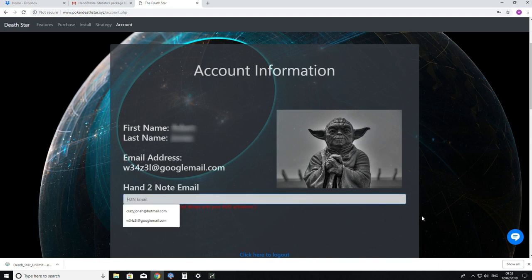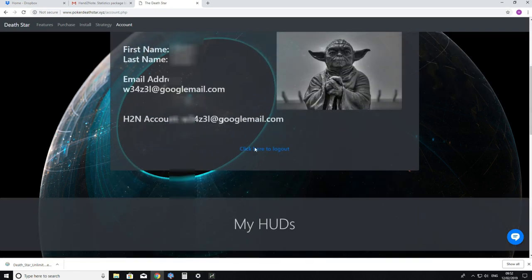So let's do that right now. Let's type in our email, let's click submit. See that the page is going to update. This means that I have your Hand to Note email account on file, and it's going to be very easy for me to activate your HUD. If I don't have that, I can't even begin the activation process.